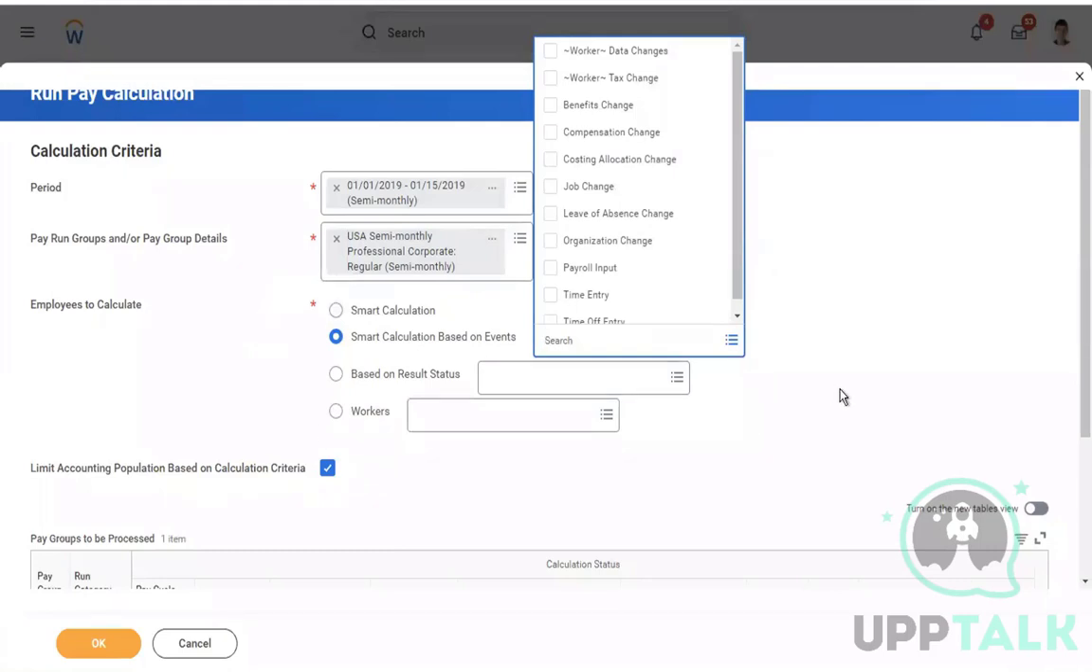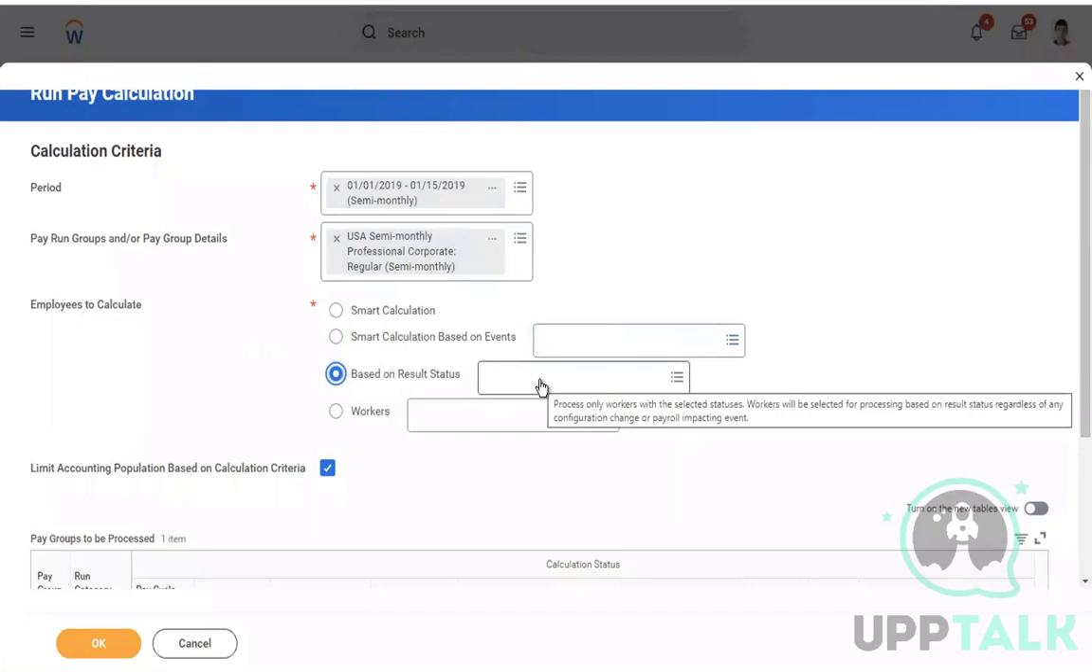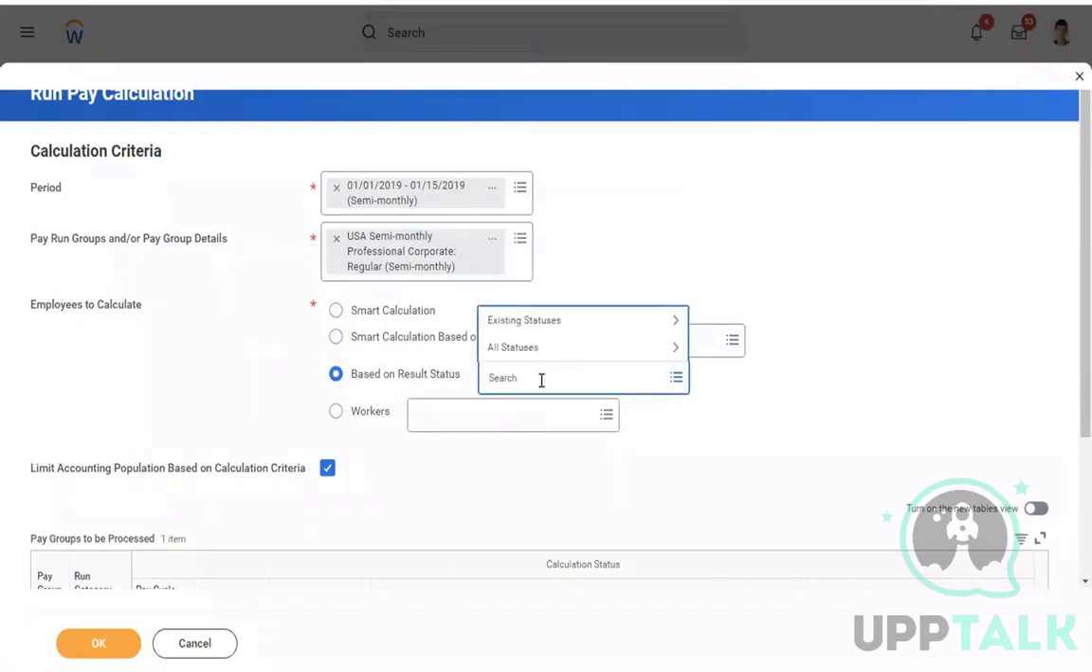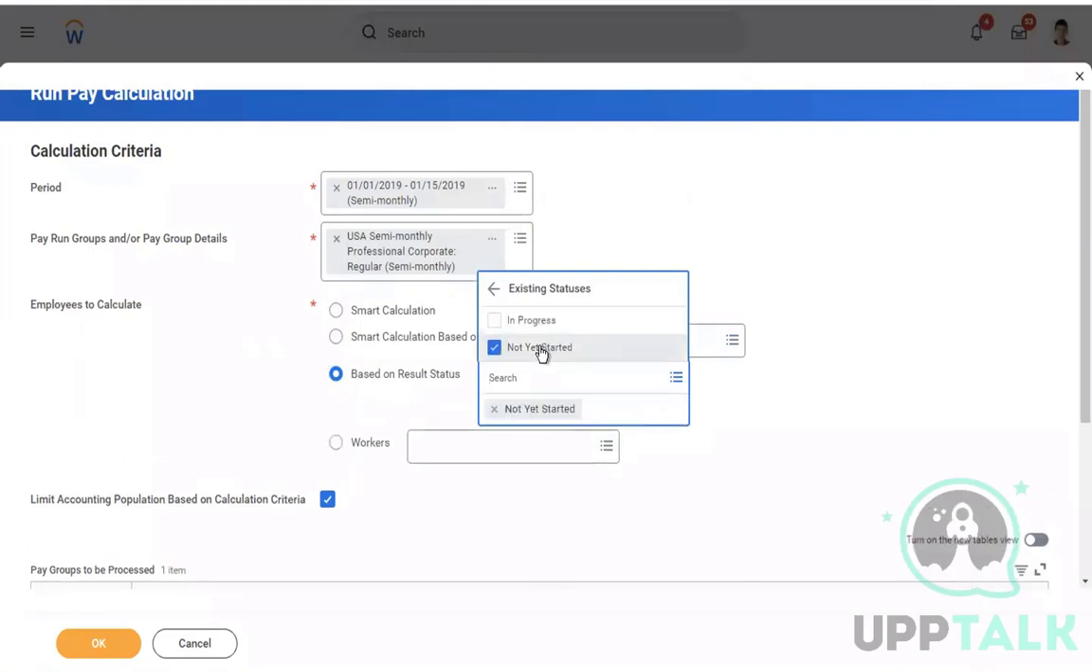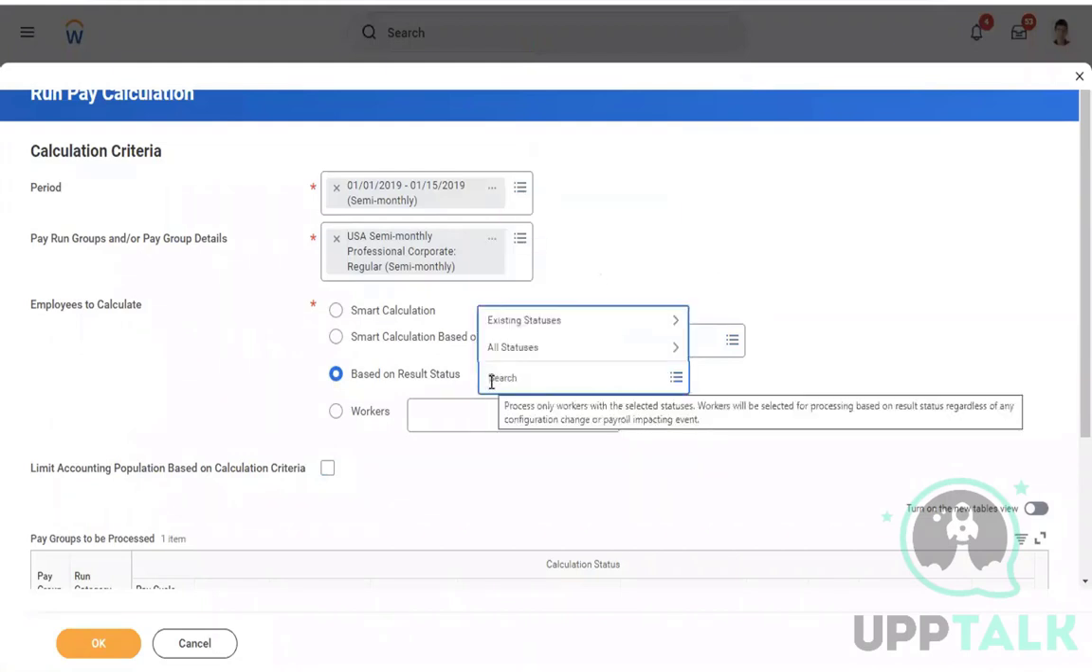Okay. Now, based on results, normally the first time when you're running the payroll, it will be not yet started by default. It should be not yet started. Sometimes you run the payroll, and when you're rerunning the payroll, it will be in progress.